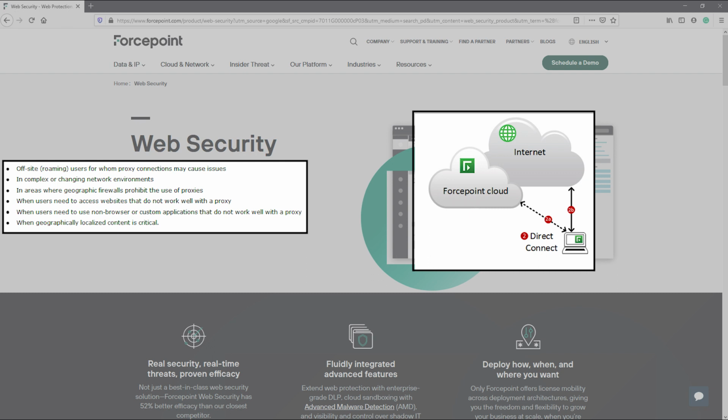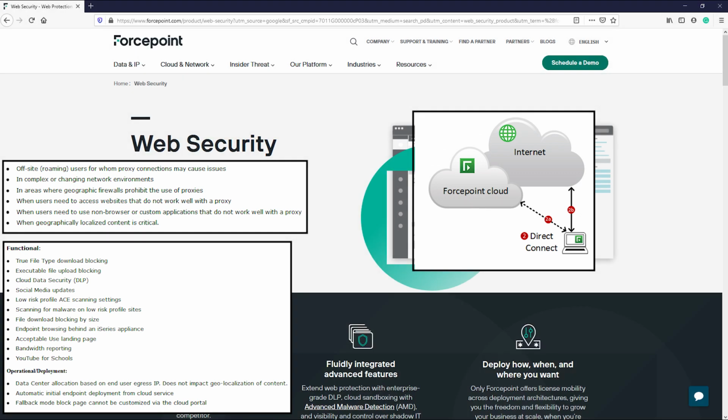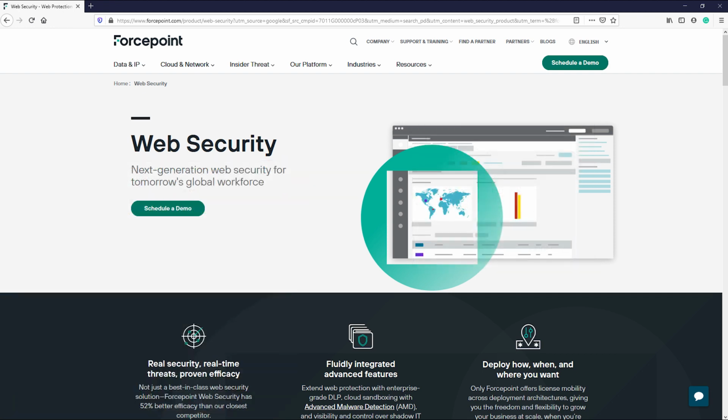The trade-off when using Direct Connect endpoint is that not all of the Forcepoint Cloud features work due to how the Direct Connect endpoint functions. Some of these services include true file type download blocking, cloud data security, bandwidth reporting, and YouTube for Schools. For more information regarding how the endpoints function, please refer to the article below titled Web Endpoint Overview. For more information regarding the Direct Connect endpoint limitations, please refer to the article below titled Endpoint Deployment and Installation.